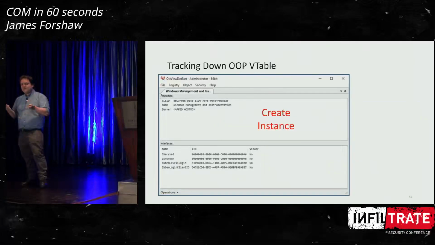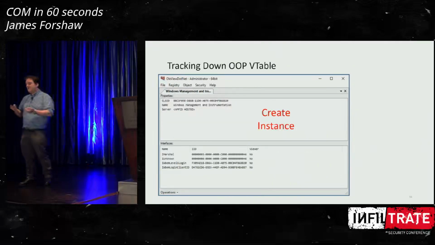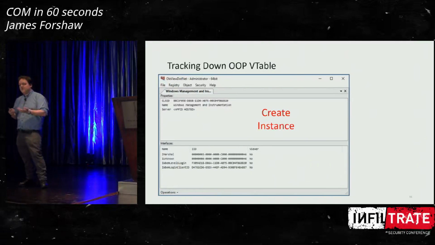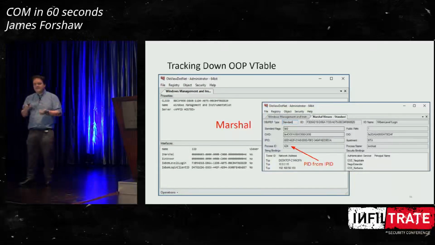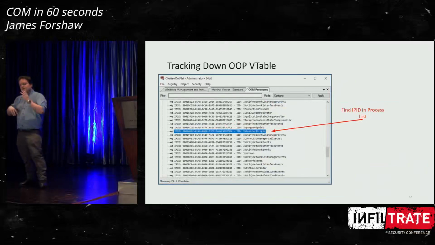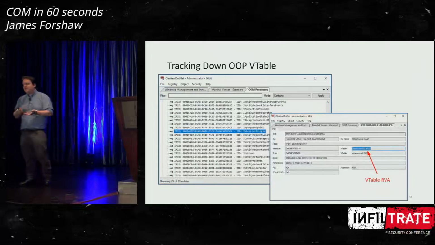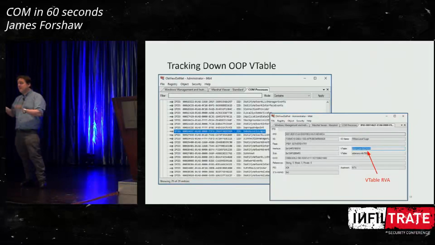So if we want to find where an out-of-process COM server is residing and try to do reverse engineering, we can create an instance of it, and if we marshal it, we can get its IPID. And the IPID contains the process ID. In this case, it's WMI, so it's residing in a service host. My tool will also parse the IPID table for you if you've got symbols for COM base. You can look up the IPID in that table, then look at the properties of that IPID, and that contains the pointer to the vtable of that object instance. From there, you can do reverse engineering for that object.